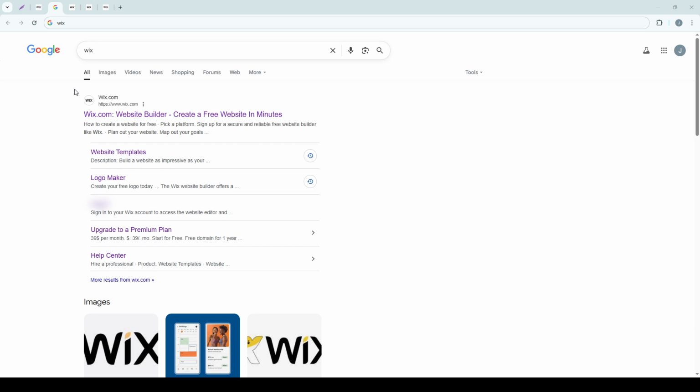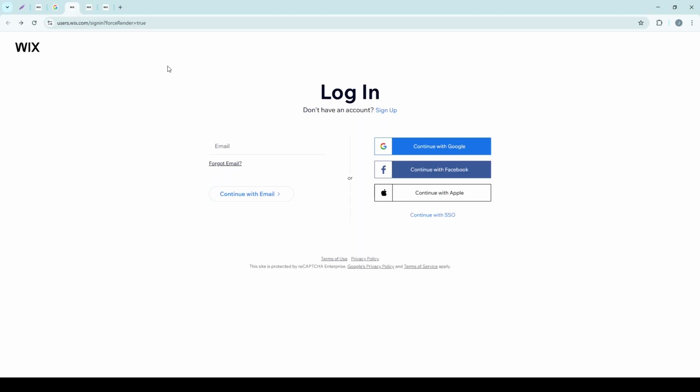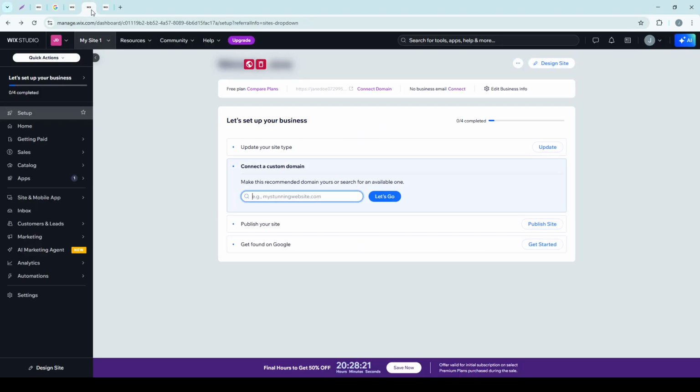First things first, you need to log in to your Wix account. Once you're logged in, navigate to your site's dashboard. This is your hub for managing everything related to your website. It's important to have your dashboard open because it's the launching point for accessing the design features you'll be using today. Next, look for the option that says Design Site.